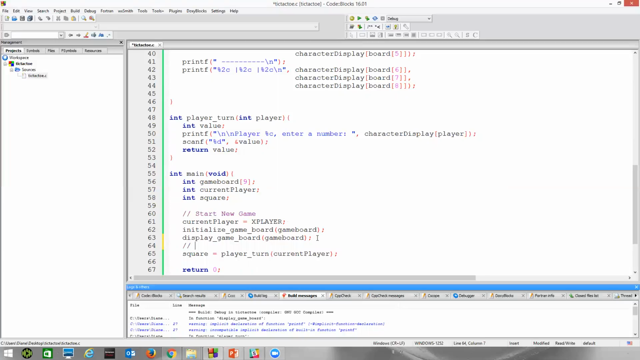So here we can say X takes turn. And actually, now when we get X's move, we want to add X to the game board.